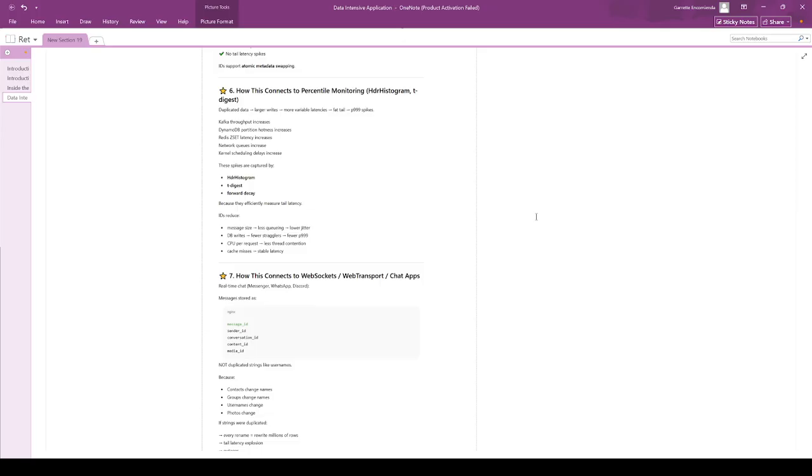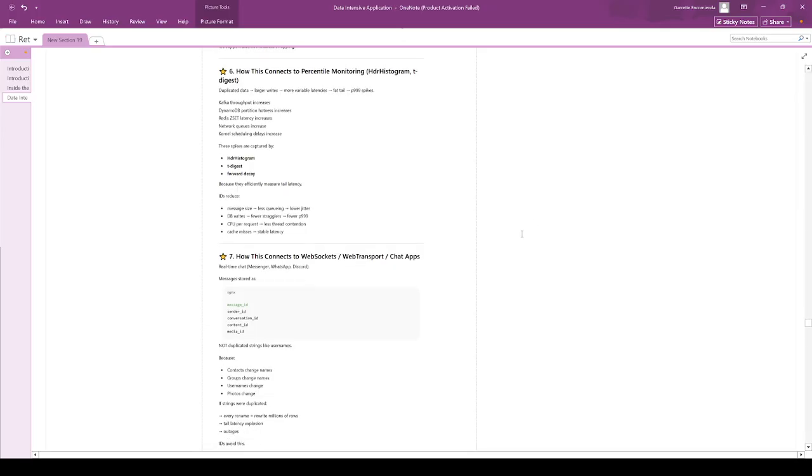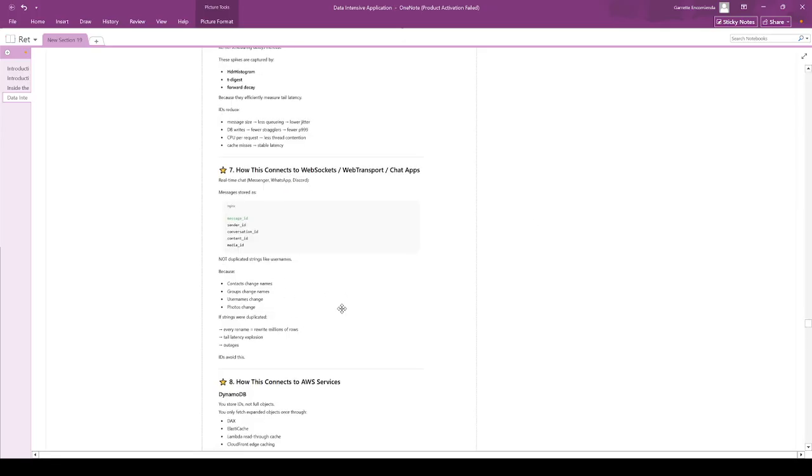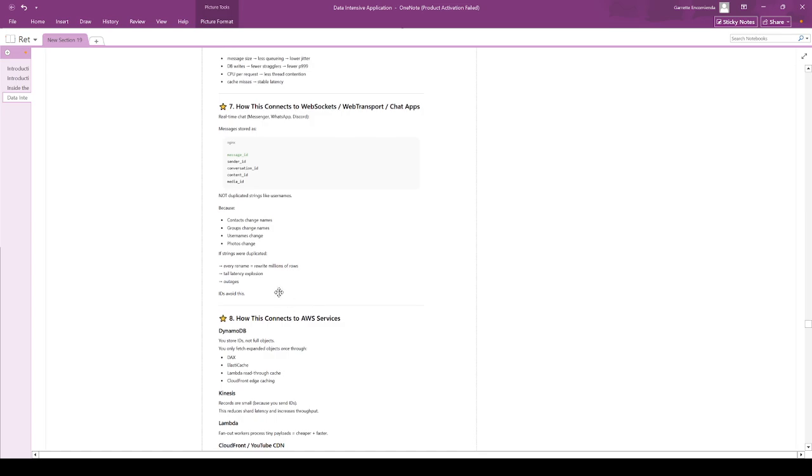How this connects to WebSockets, WebTransport, chat apps. Real-time chat: Messenger, WhatsApp, Discord. Messages are stored as message_id, sender_id, conversation_id, content_id, media_id, not duplicated strings like username. Because contacts change names, groups change names, usernames change, photos change. If strings were duplicated, every rename would rewrite millions of rows. Tail latency explosion, outages. IDs avoid this.